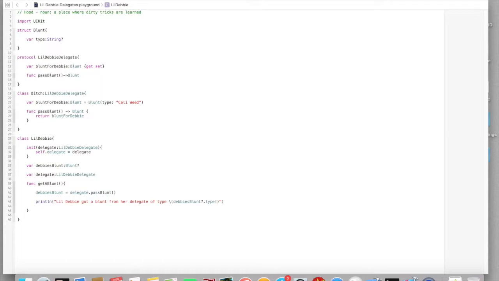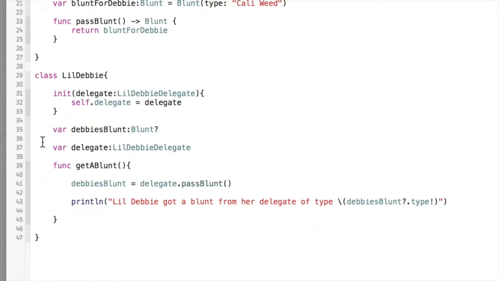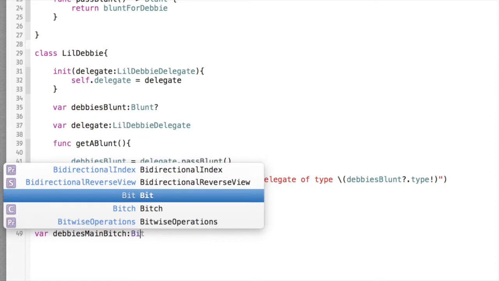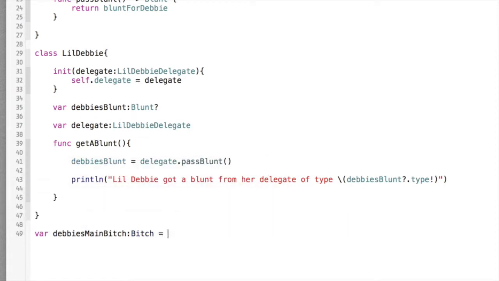Okay, so what we're now going to do is define something. We're just going to say this individual is Debbie's main bitch, and this person is of type bitch, and we're just going to use the bitch constructor. That's the initialization. So we've defined a bitch. Great.